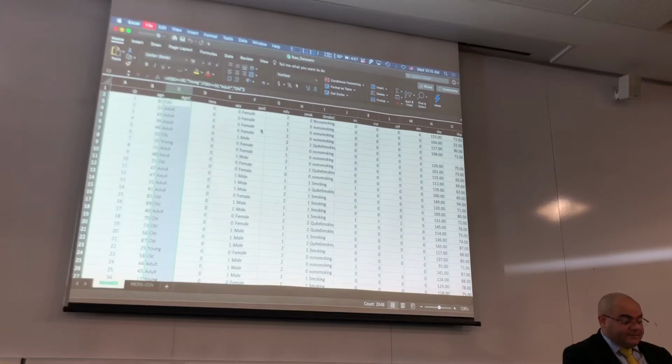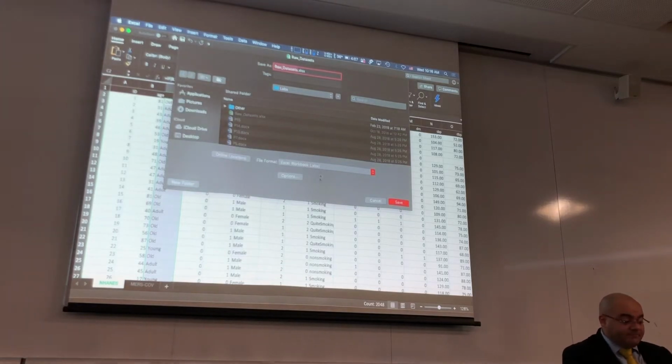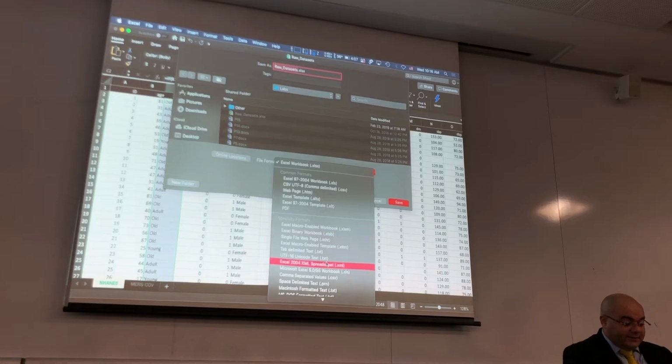So I'm going to save as. You're not going to do this in the exam. In the exam you're going to get your text file and everything. But I'm just showing you what we have here, how useful it is. Okay. So we have here, I'm going to save it as tab delimited text.